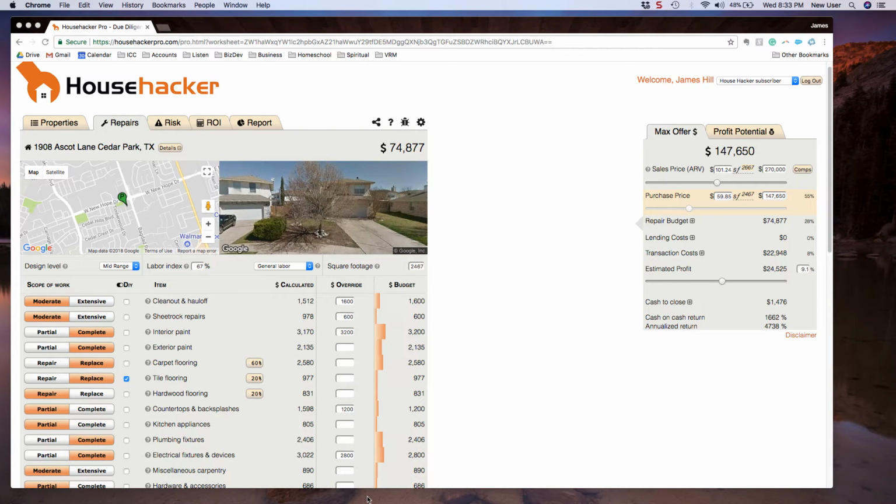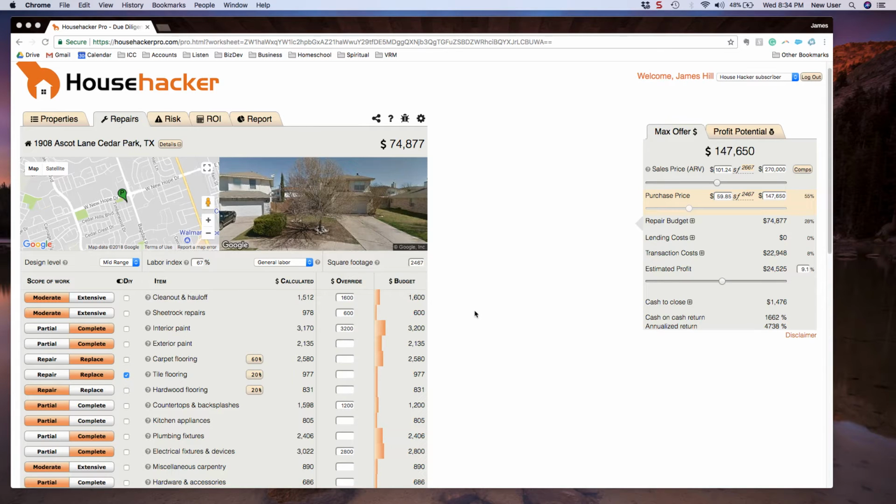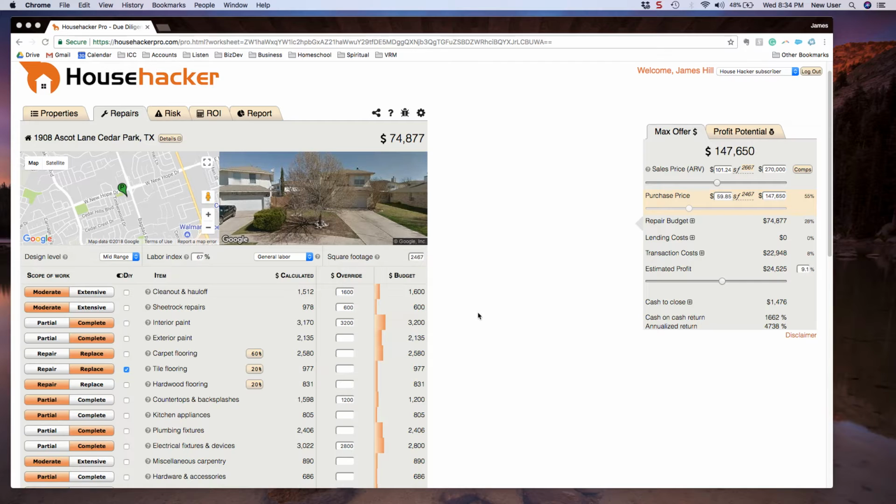Several people have mentioned that they would like to be able to screen print the repair tab. They don't always want the Excel export. They like to see the side-by-side comparison of the calculated numbers to the override numbers, which is not available in the export to Excel that we have.